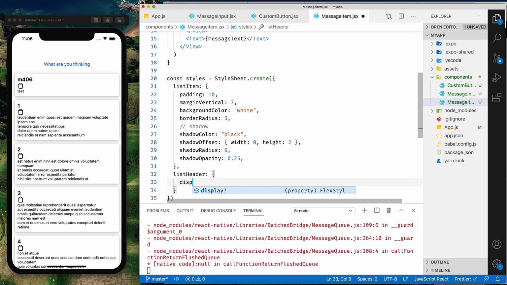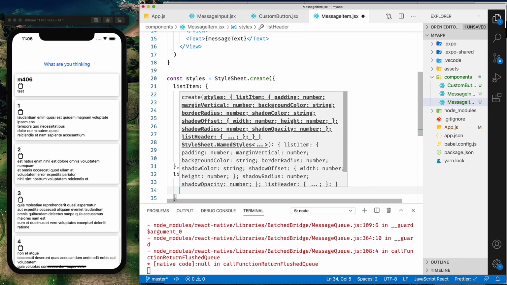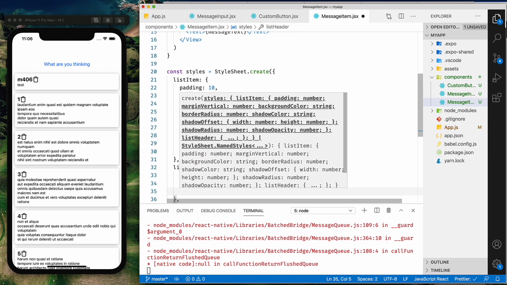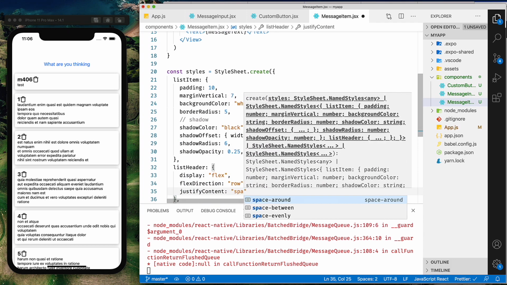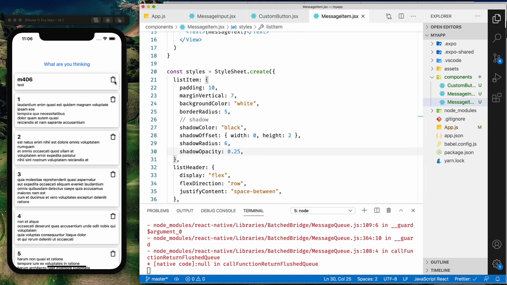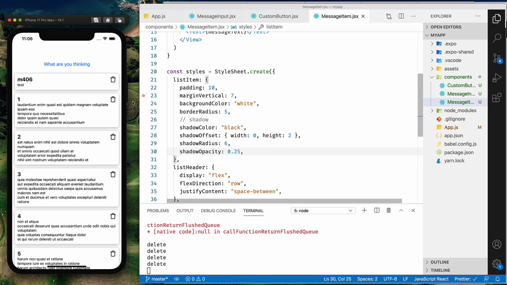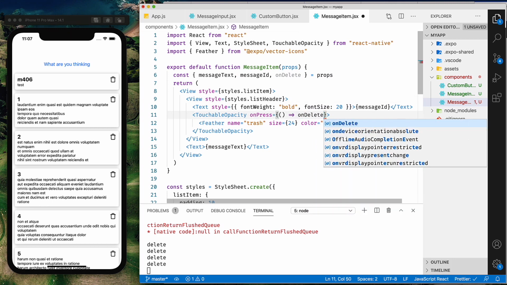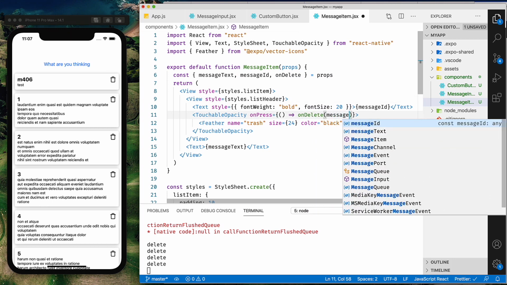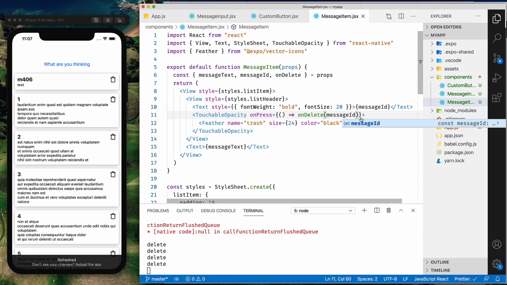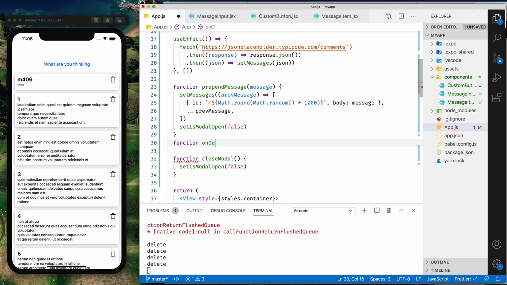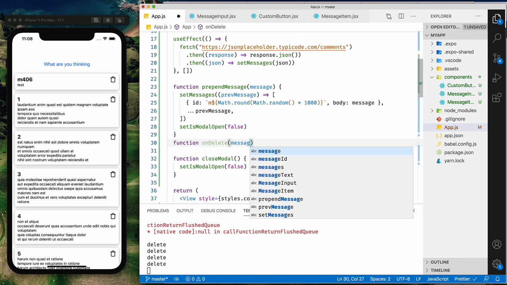In our list header, let's set display to flex, and then flex direction to row. We're also going to justify the content with space in between so that the trash icon sits at the very right corner of the card. Off of props, let's receive an onDelete function, which we'll create in a little bit, and pass it to our onPress in touchable opacity. In app, let's create onDelete and make sure it's receiving the message ID.